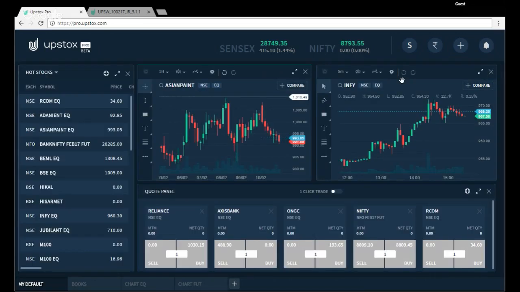Then in the last version, the version that we just released, we came out with three different important things. The first thing was saving drawing tools. Previously, whatever drawing you did on your particular chart, so let's say I have a rectangle, I have marked a zone basically, this was not getting saved. Now we have also started saving that.